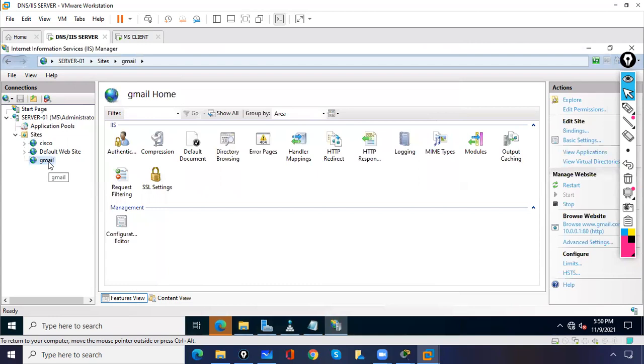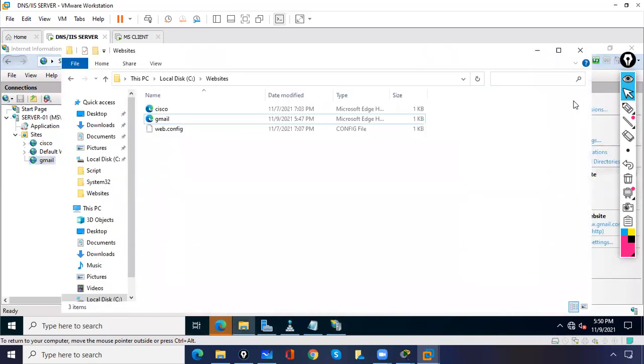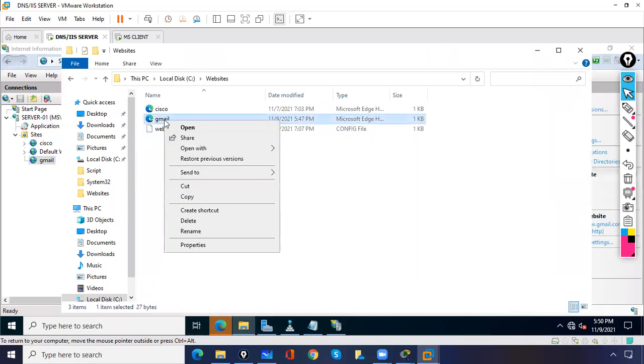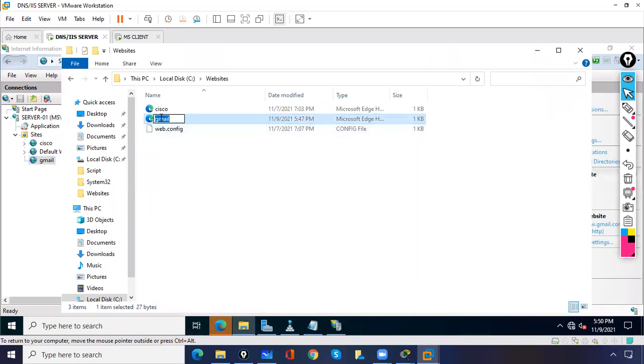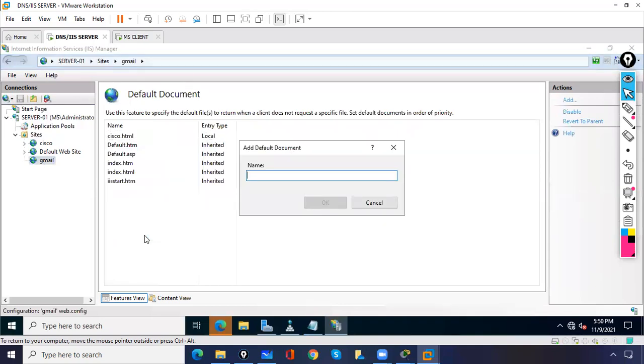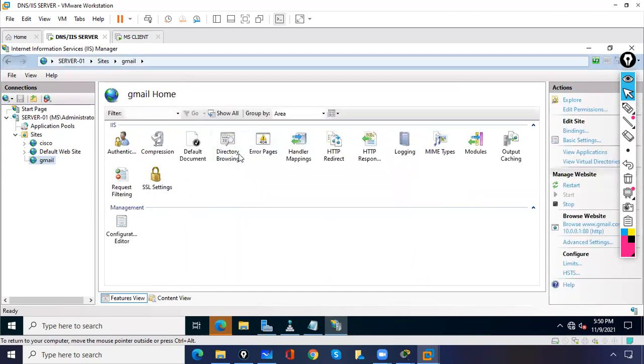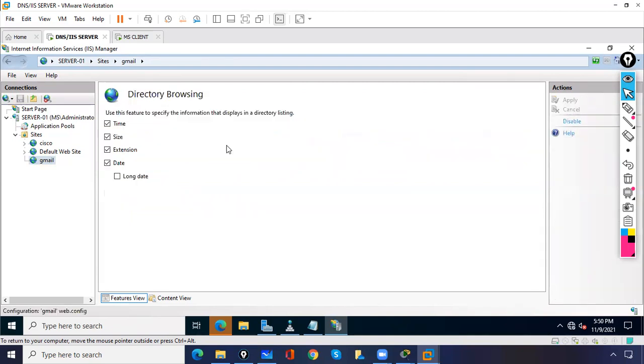After that, you will go to Gmail and you will go to default document. Under this default document, you will add this page name Gmail. Okay, you will rename. You will select this rename option, copy, and you will paste it here under the default document. Add, paste dot html. Then you will click OK. Okay, and this directory browsing, you should ensure whether it should be enabled. Okay, so yesterday we have enabled it, so it is enabled.